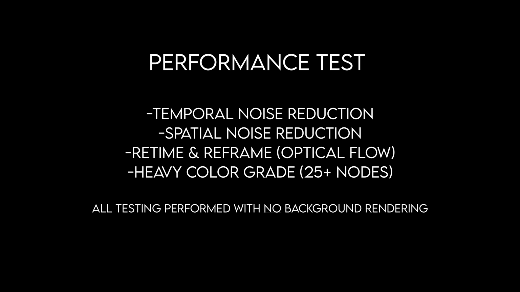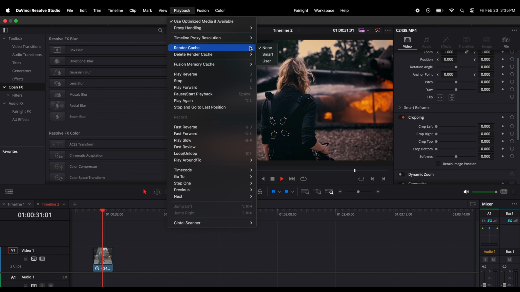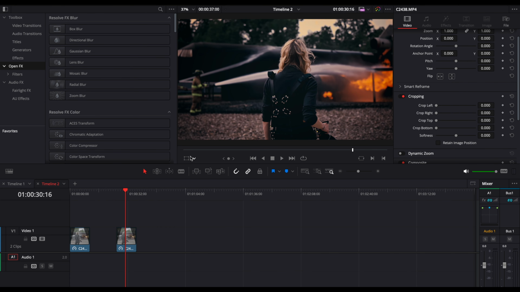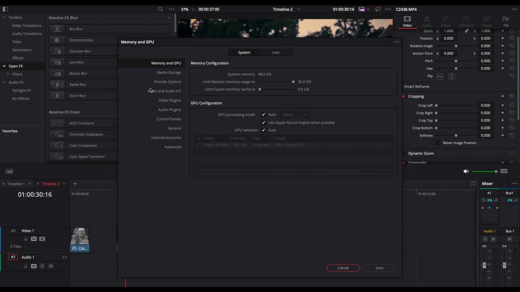Do note, this test will run without proxies or Timeline Proxy Resolution, utilizing the full demand of 4K video on the system's 16 CPU and 40 GPU cores. Maxed out, DaVinci Resolve's RAM usage is limited to 36GB, allowing, on this system, the 16 additional gigabytes of memory for unrelated tasks outside of video production.